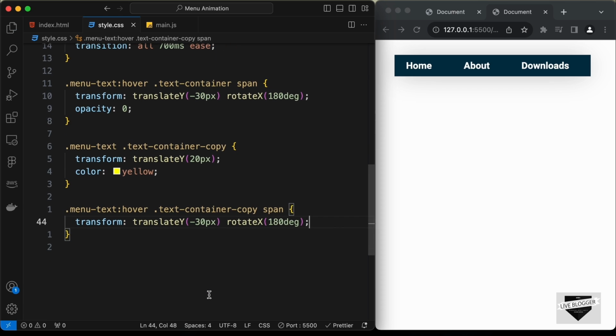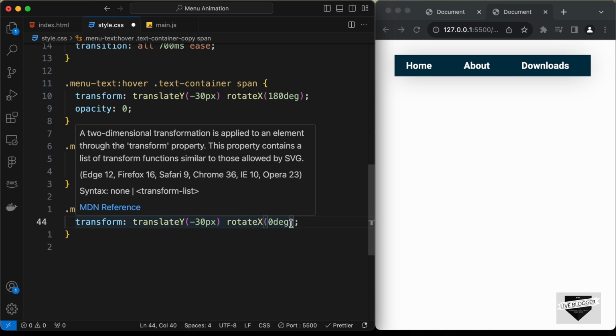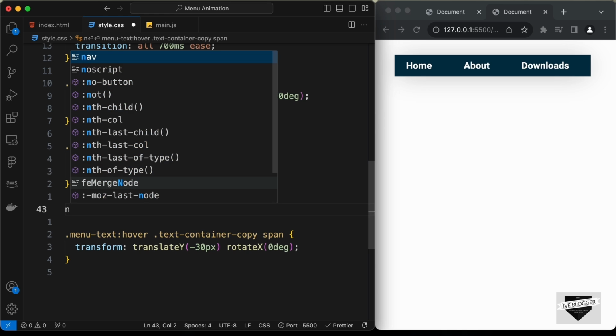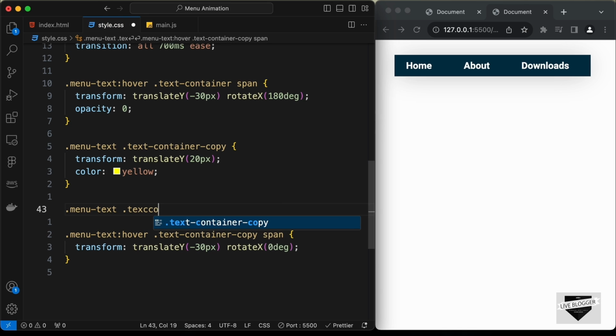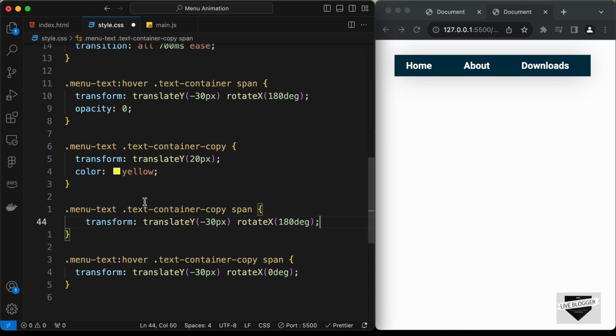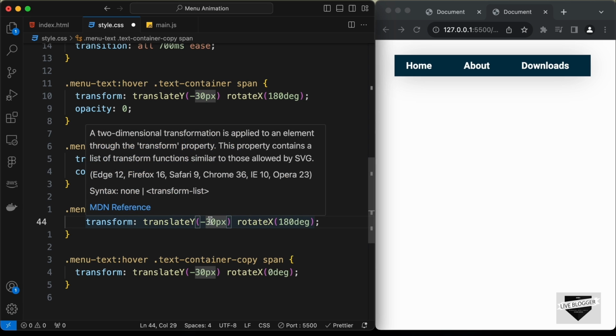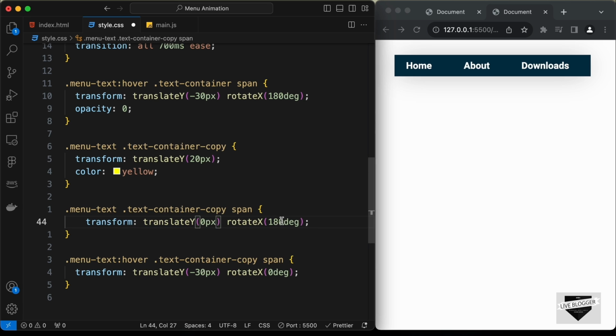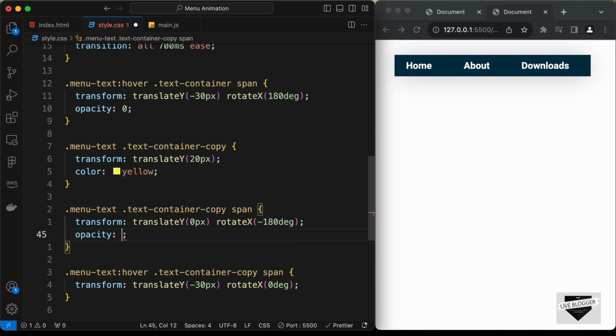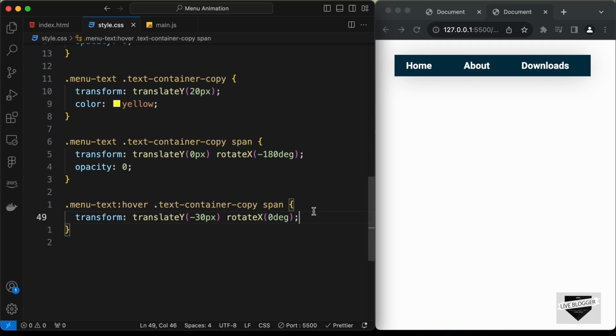Now here, instead of rotate X 180 degrees, let's set it to 0. And by default, we need to set it to rotate 180 degrees. So let's go ahead and type menu text, text container copy, span, and let's paste the line of code. And here let's type translate Y to 0 and rotate X, and let's set it to negative 180 degrees. And by default, we will set the opacity to 0 for the second text. And here we need to set the opacity back to 1.